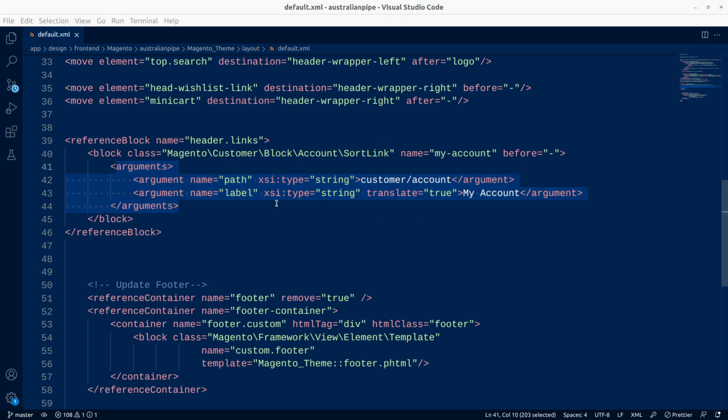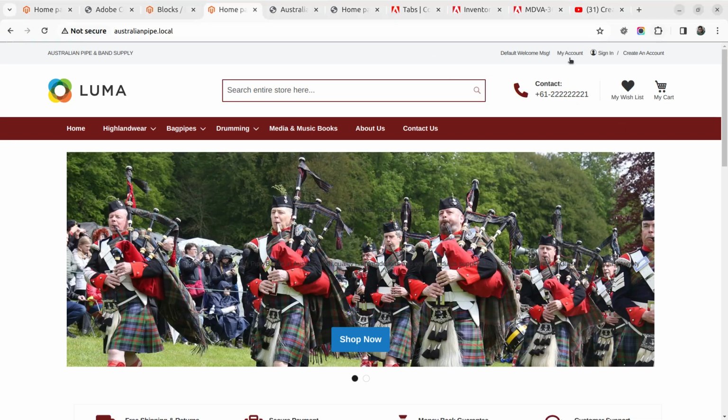So here inside the argument you have to write the path. This argument sets the URL path associated with the link. The customer/account path indicates that clicking on this link will take the users to the my account section. And here is the label. It will define the label of your attribute that you are just defining. That is, in my case, it is My Account.